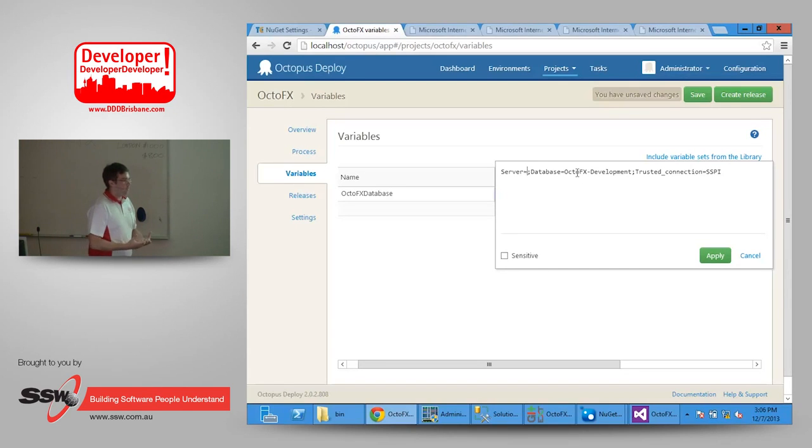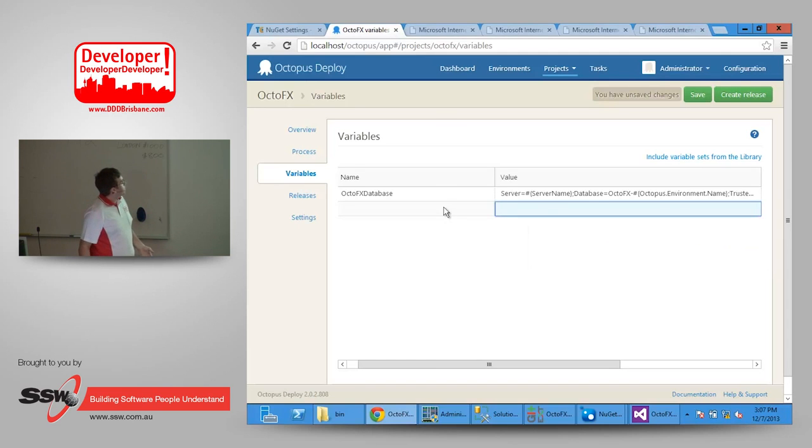But now I have a problem because I'm going to have different database servers for different environments. So the way we do this is I'm going to reference a variable, which I'm about to create, called server name, as the value for my server in my connection string. And we're going to define that value in a second. I've also got the database, which is going to be OctoFX dash, and then I'm going to put the name of my environment. Octopus has some inbuilt variables like octopus.environment.name. So when I deploy to production, it's going to be called production. If I deploy to staging, it'll be called staging. So I'll apply that change.